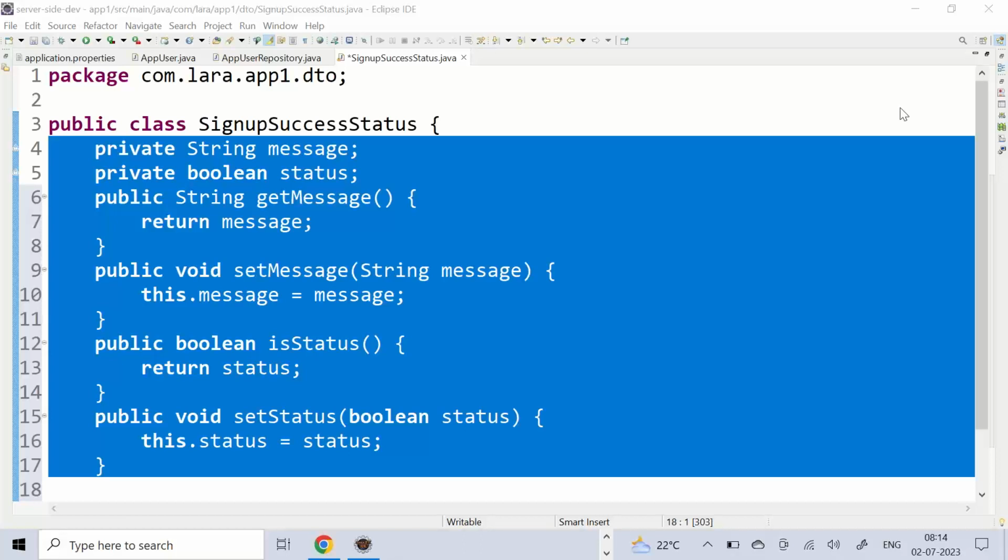So please observe, for every request, we will be developing one DTO, data transfer object. For every request, the server will be sending one data transfer object containing mainly the message from the server and the status of your request, whether your request resulted in success or a failure.